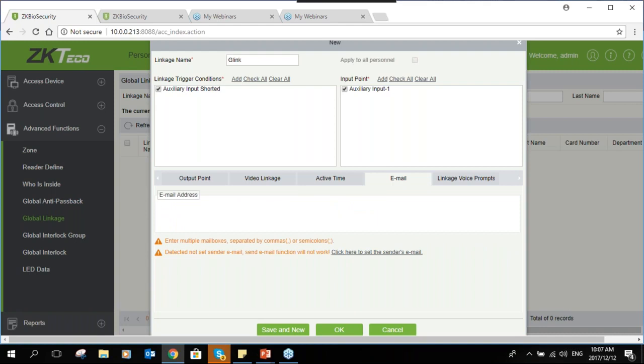And then you can set up an email address there, which will automatically send an email to notify the guards that the emergency breaker unit has been activated.